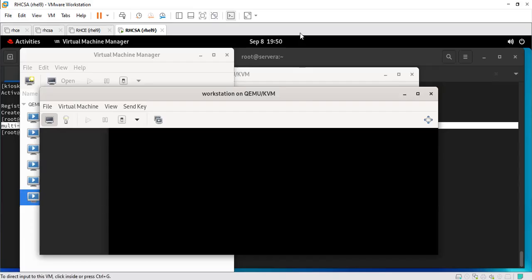Now we know what is the purpose of graphical target, what is the purpose of multi-user target. Guys, next we have to understand what is the usage of emergency target and rescue target. Right? Emergency target and rescue target. So let's see how we can test that.